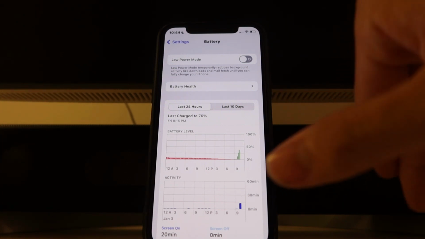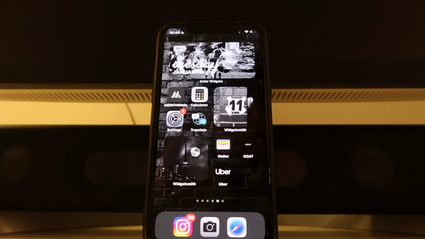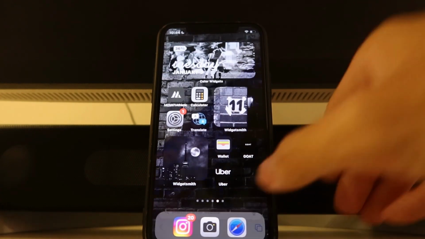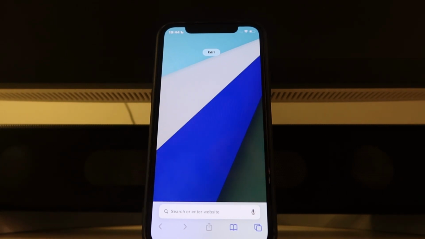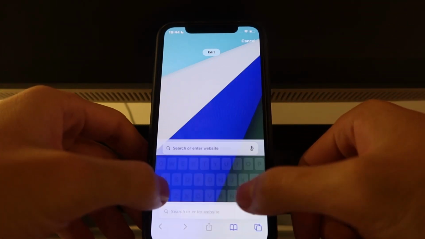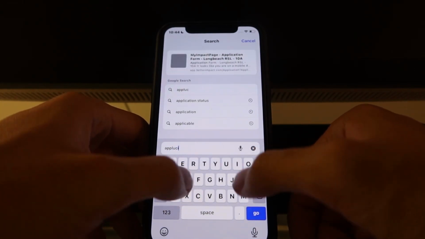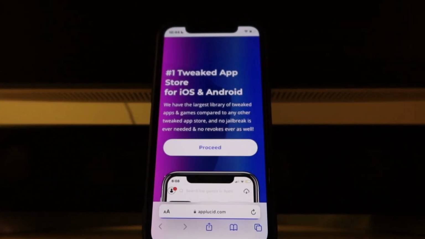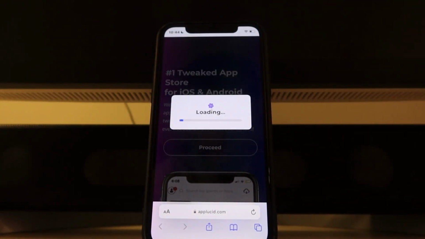Now after this, we want to swipe up and go to your web browsing app of choice. For me, that's Safari. So I'm going to select Safari. In Safari, we will be using the website called applucid.com. So we're going to go to applucid.com. Here we go, press proceed, and let the sucker load.